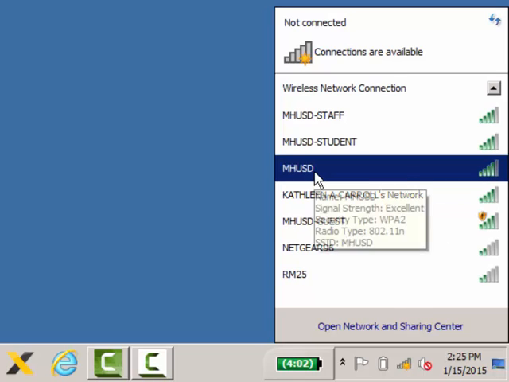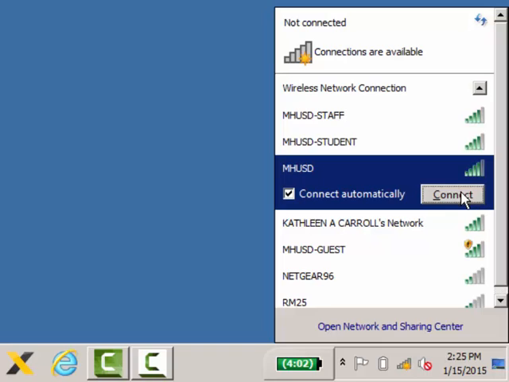Let's start with the MHUSD network. That's a keyless network and relies on your district login credentials to connect to the network. If you're already logged into a district laptop, you won't need to type in anything. It should connect. This adds a level of security and reliability. To join the network, just click the network name and choose Connect. Leave the option checked to connect automatically.